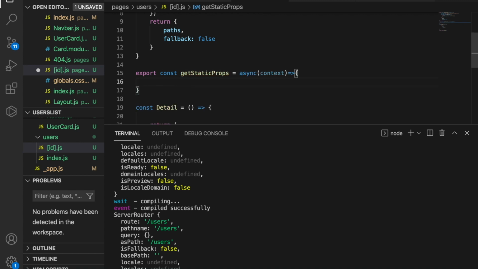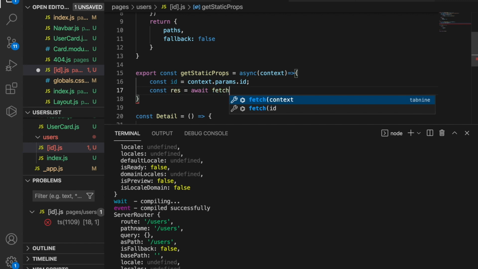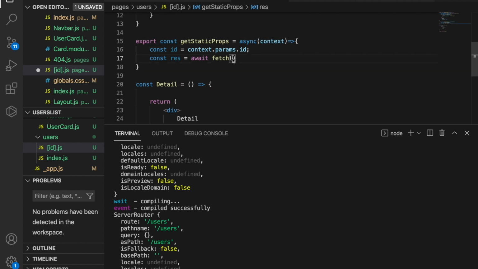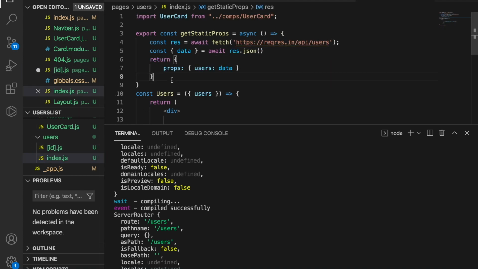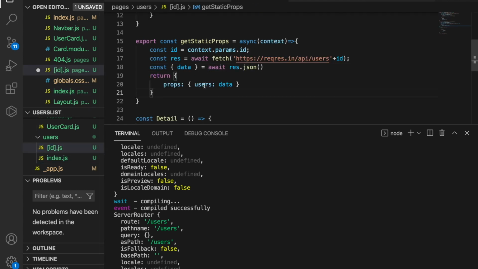So right after this, we type export constant getStaticProps equal to async context, and the context is the object containing the params, and we can get the ID by using constant ID is equal to context.params.id, and then constant response is equal to await fetch, and then we copy this path and then add the ID, and then we get the data. Actually this is similar to this, so we copy this and then paste to here. But now instead of using the users, we use user because we just have one user on each page.